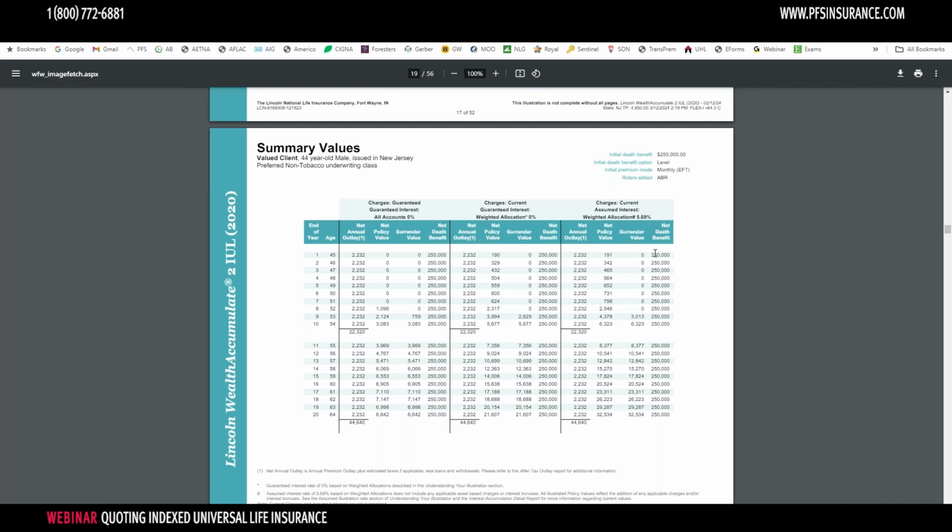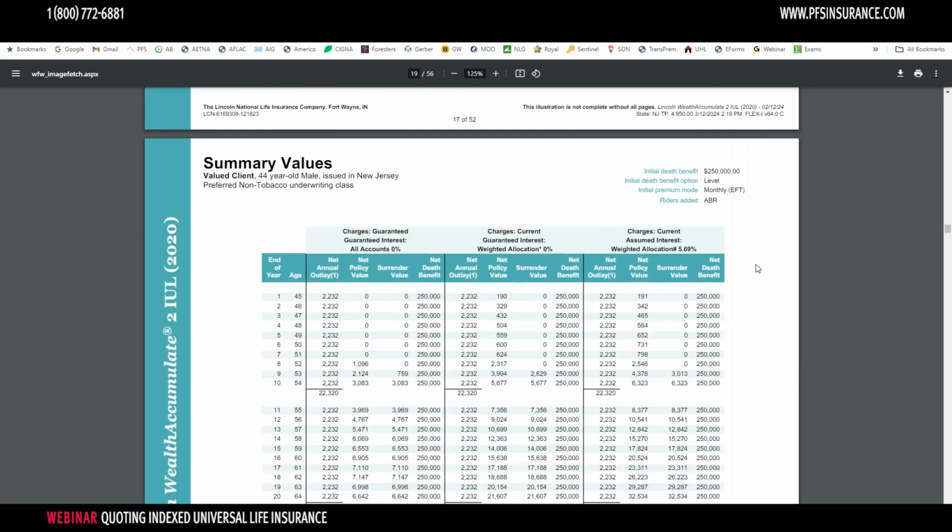We want to go off of the far right column under the assumed interest. They're assuming this interest to be about 5.69%. They're a little conservative with that. You'll see some other carriers that might assume it around 6.5%, 6.3%. I always like to have it be more conservative rather than showing too high of an interest rate, because this is more realistic as far as what values your clients can expect here.